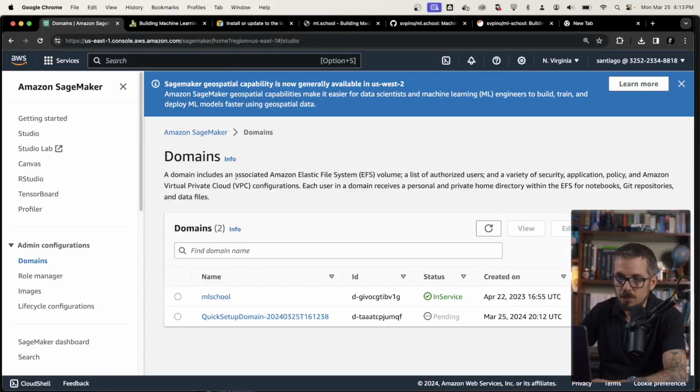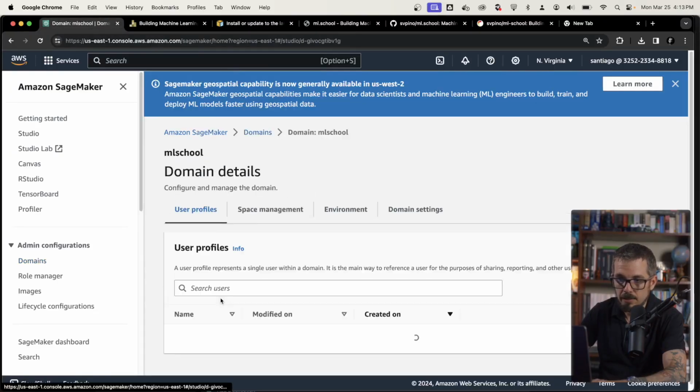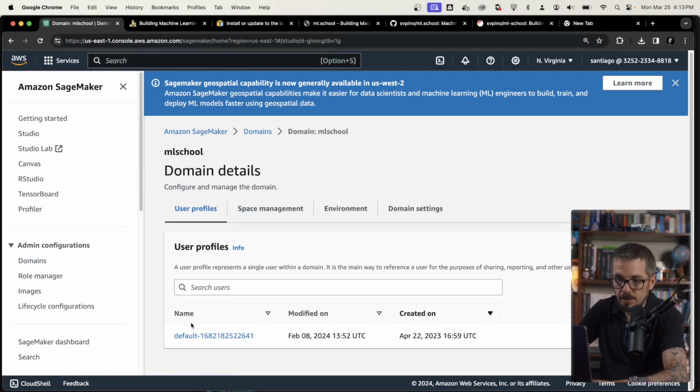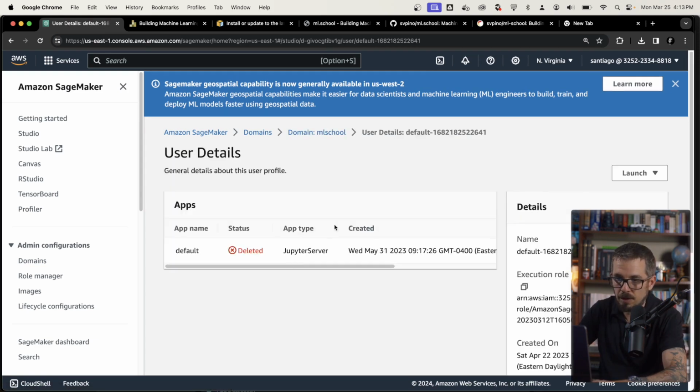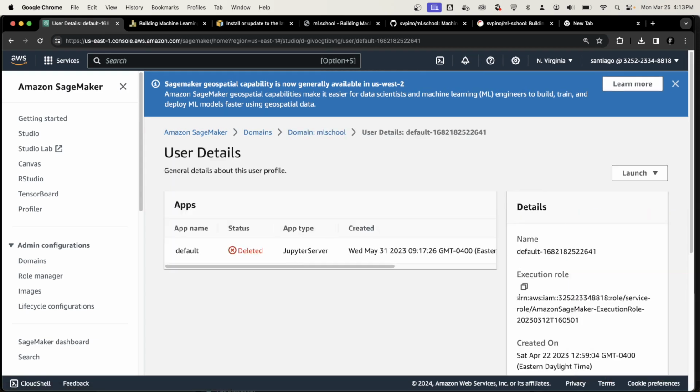You can go within your domain after it finishes running. There's going to be a user profile inside. Click on that user profile, and this is your execution role here. The execution role is the role that SageMaker is going to use to run everything that you create. Every SageMaker component that you create, you're going to attach this role so SageMaker knows what permissions to use.